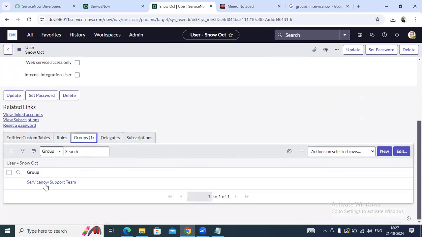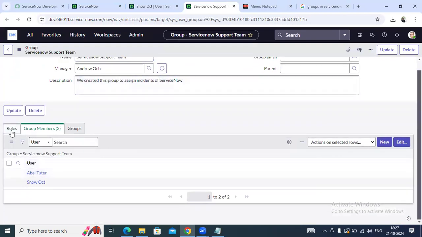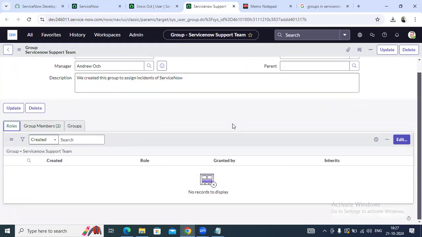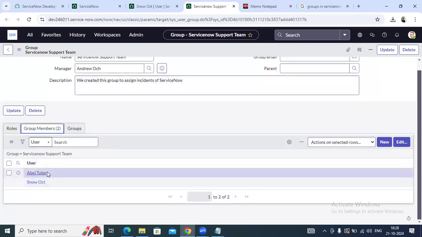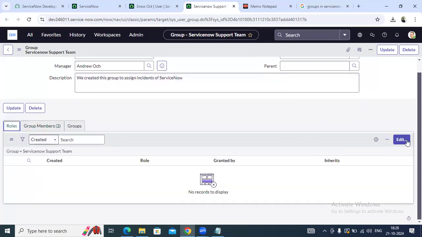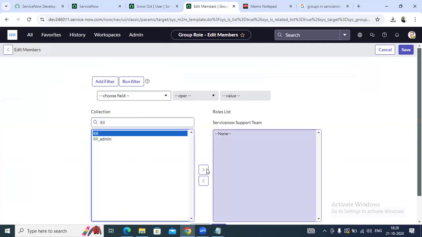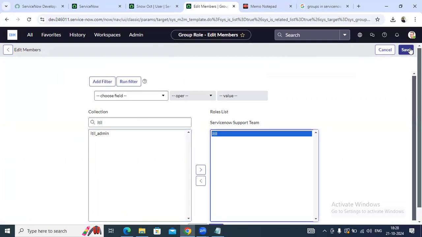Okay, now you see the ServiceNow support team group I am opening. This is the group I created and two members are there. Here you can see the roles. If you assign any role to this particular group, automatically these group members also get the same access. Okay, now just click on Roles, click on Edit. Now you can see the ITIL role, just click on save.